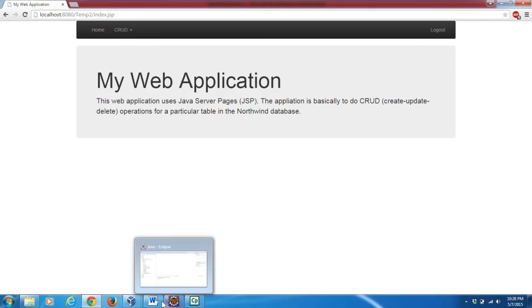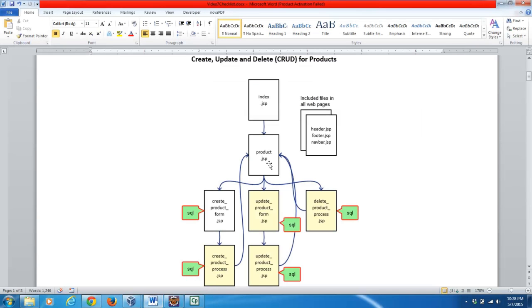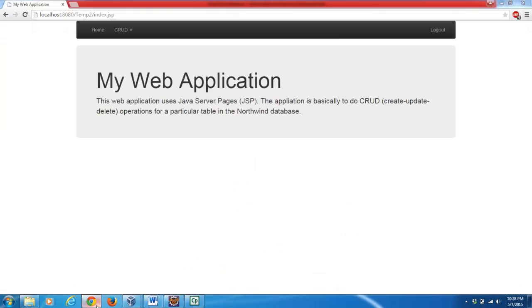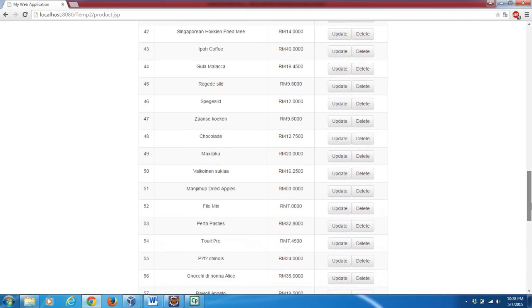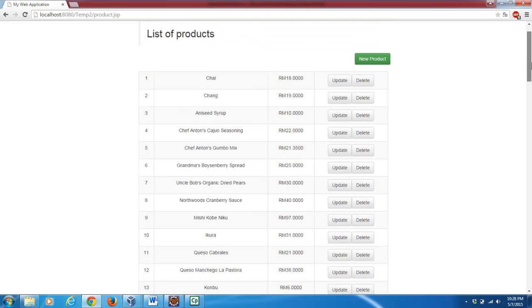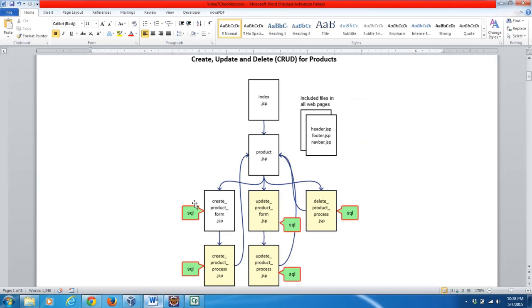Okay, and then you have products.jsp. It will list all the products from the Northwind database. Once you click here, it will open a list of products, all the products that you can find in the database. And then from products you can do 3 basic functions: to create, to update, and to delete.